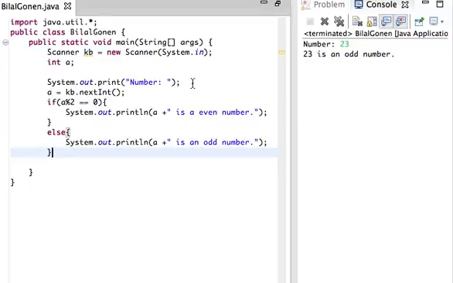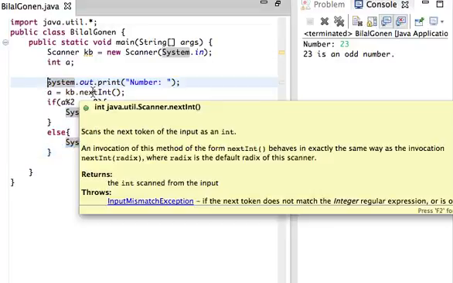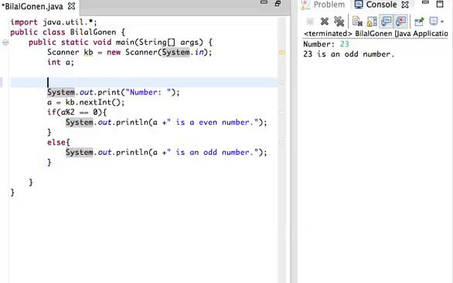Now we want to repeat this operation, and you need to figure out which part is repeated. We declare a here. This is not repeated. This should be declared only once, and we want to ask the user for a number. Okay, this part is repeated, and as you see, all of this is repeated. So let's put this in a loop. I can say while loop.